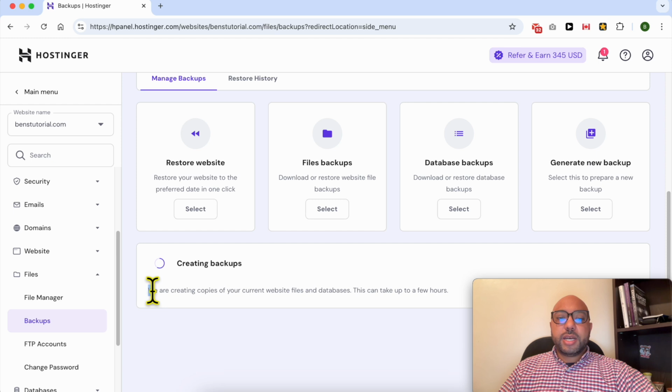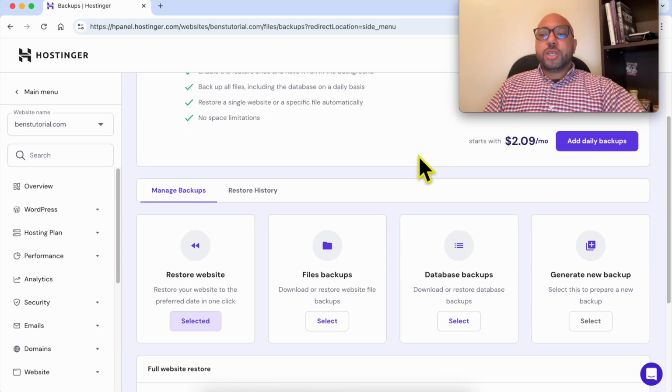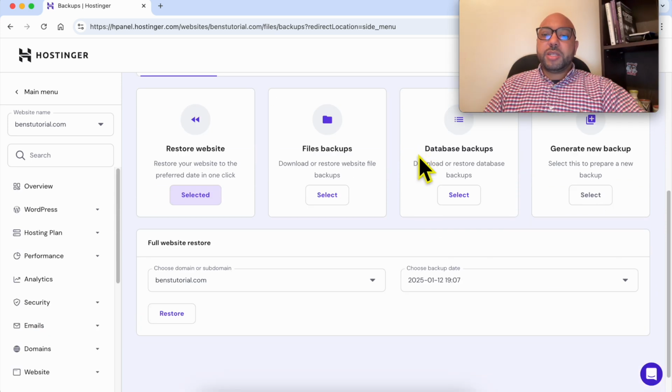As you see, they are creating copies of your current website files and databases. This can take up to a few hours. This depends on how big your website is. The bigger your website, the more time they require to create your backup. After just a minute or less than a minute, my new backup was generated successfully.